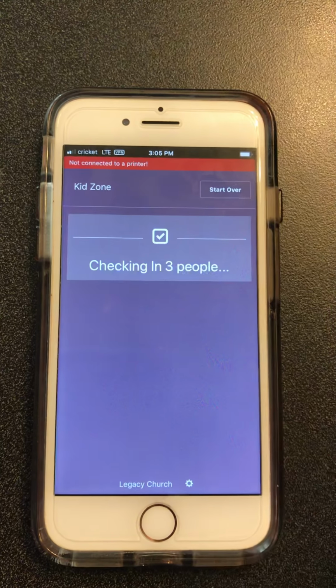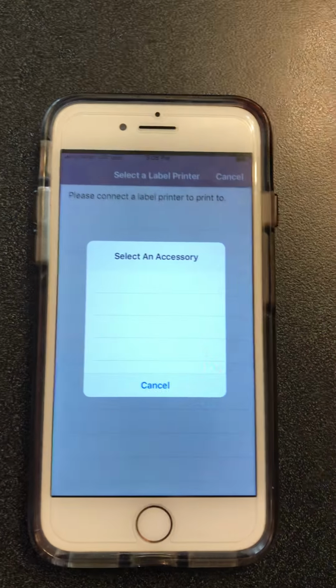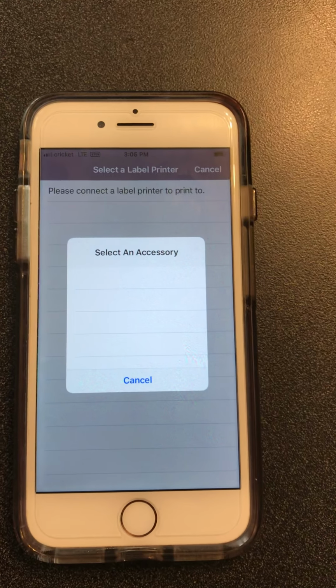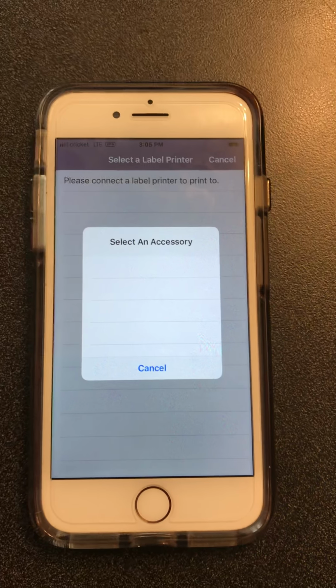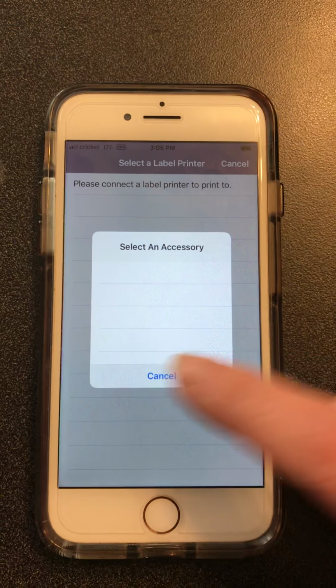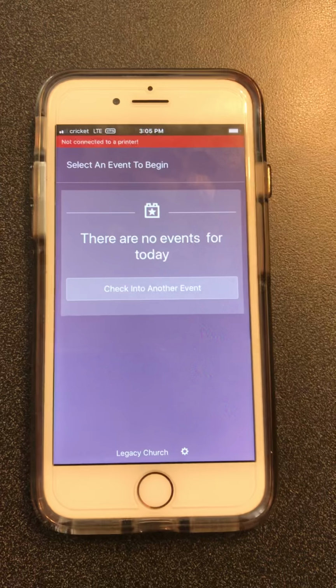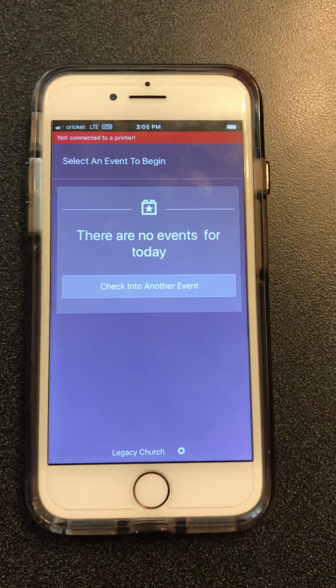Okay, and then we're going to check in 3 people. So it checked in Ava and Belle and Tina, and we're going to get the kids' regular labels, but then Tina's going to get a volunteer label. Now what this is telling me is that I don't have a printer hooked up, so that won't happen once we have printers hooked up, okay?